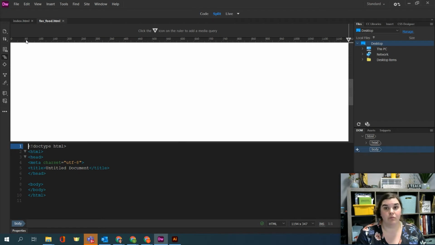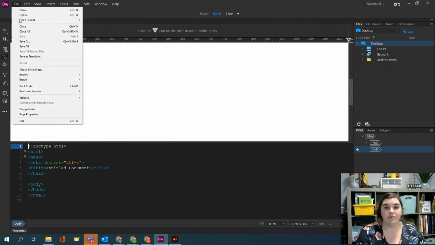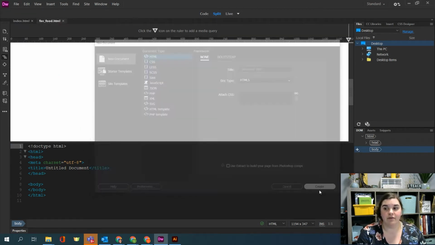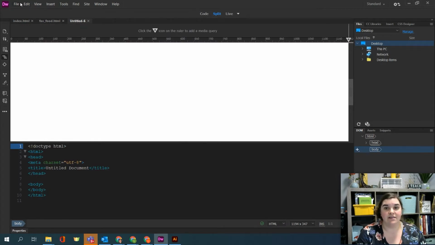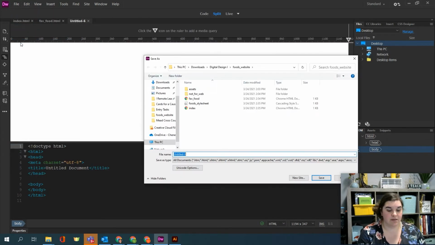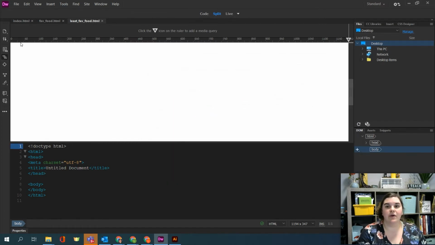I'm going to make another one. This time it's going to be File, New, HTML file, but I'm going to save it as, so File, Save As, least_fave_food, right next to both of the other files. All right, so I have index, I have fave food, and I have least fave food. I want them to look the same.